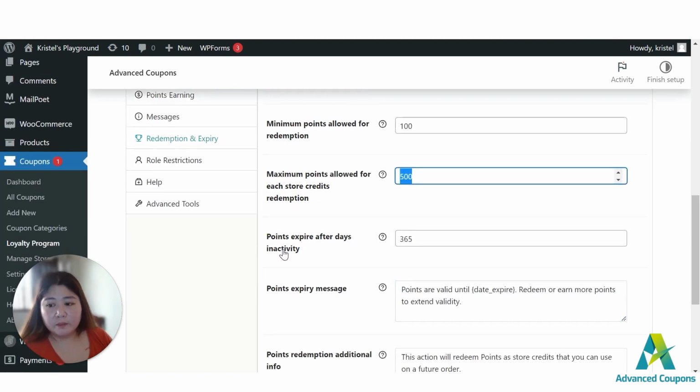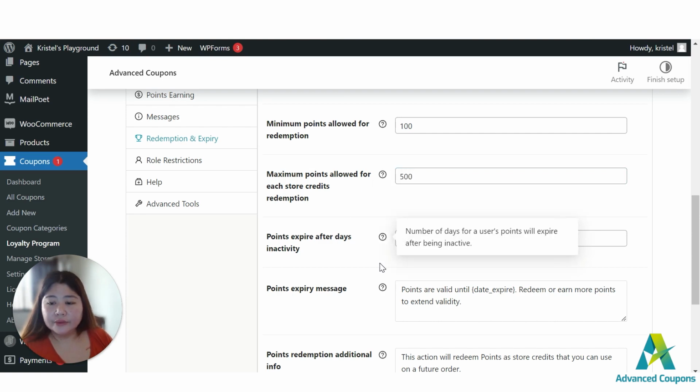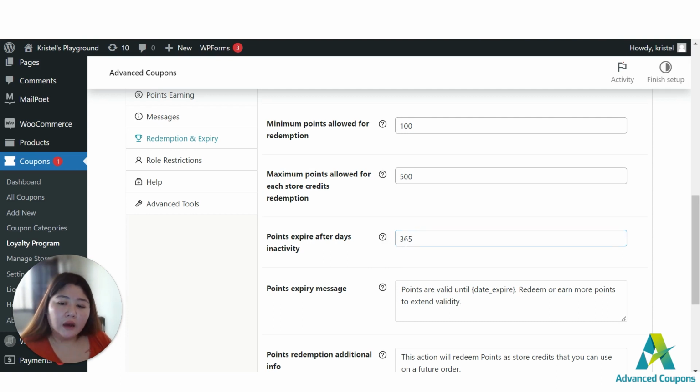Next, for the points expire after days of inactivity. So here, if they are not earning, they are not using, you can set the expiration date, usually 1 year, but it's up to you if you want to prolong it. By default, it's 365, but again, you could leave it at 0 if you don't want to give an expiration on those points.